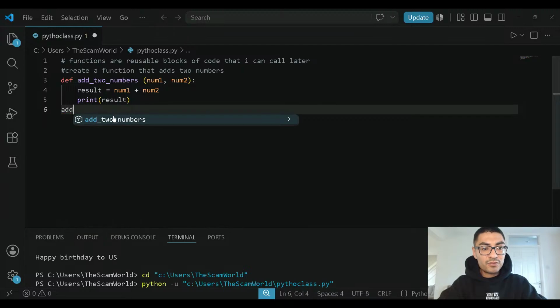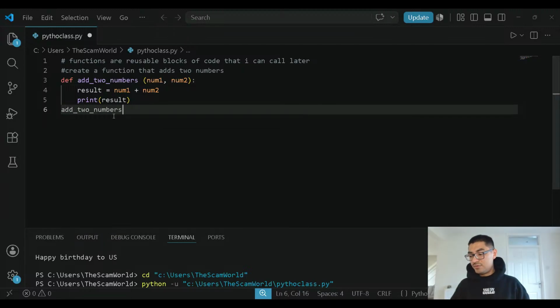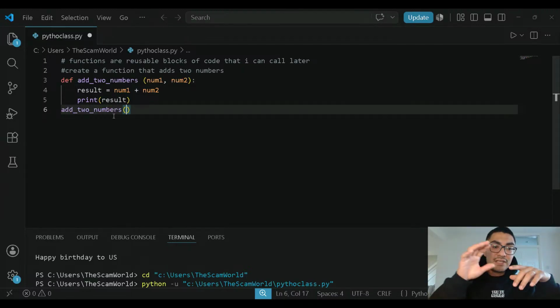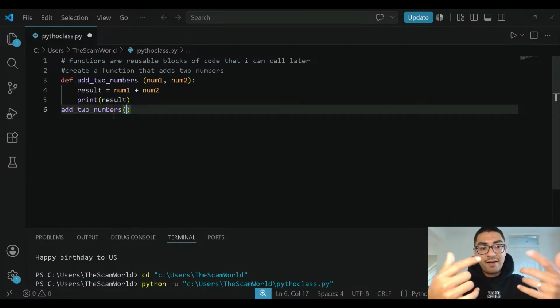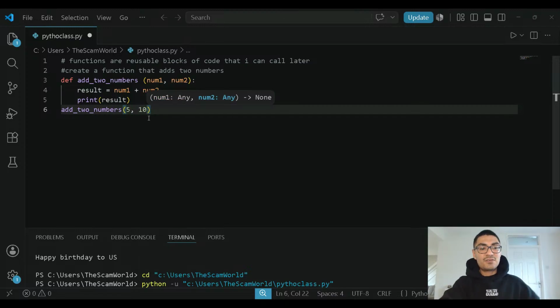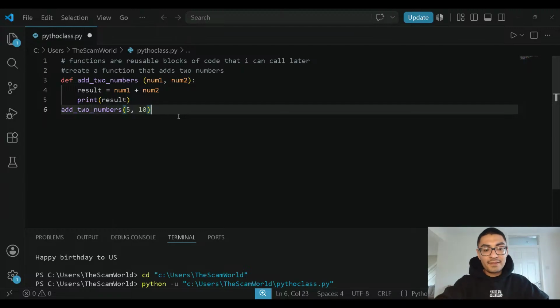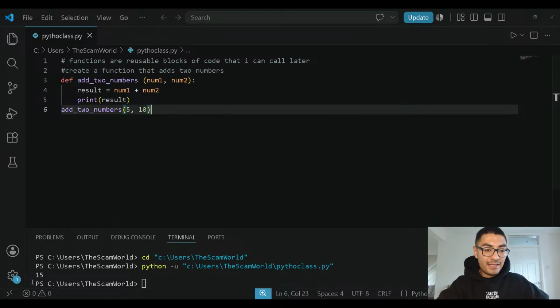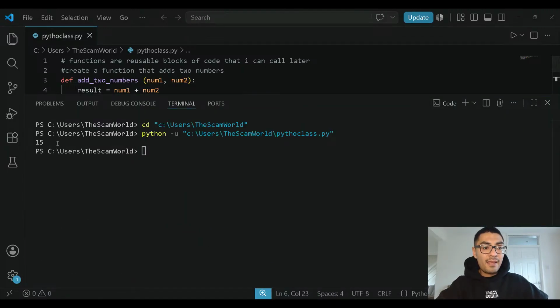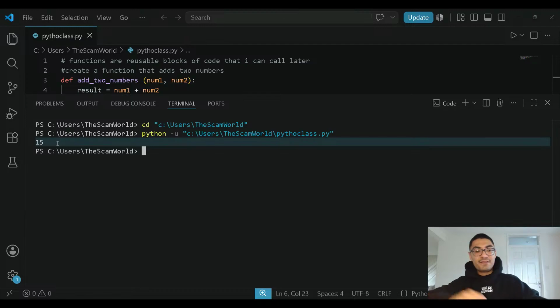So I'm going to say add_two_numbers, parentheses. So I'm calling the function. And then inside, when I call the function, I have to give our arguments. So our arguments, we're going to say 5, and then we're going to say 10. So basically, 5 plus 10 has to be 15. So we're going to run it. I'm going to move this higher so you guys can see. And then I have 15. So you guys see how I have 15 right here as my result.